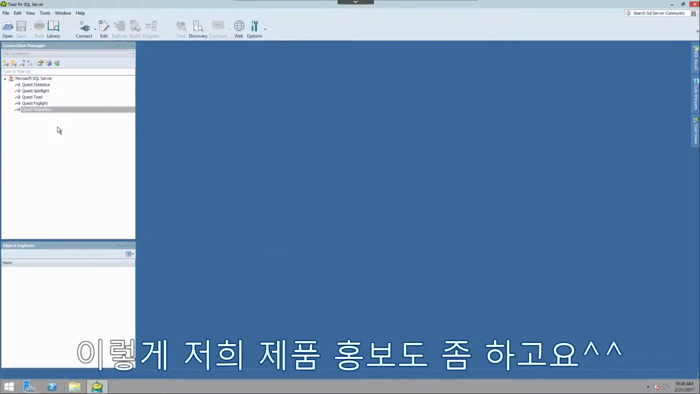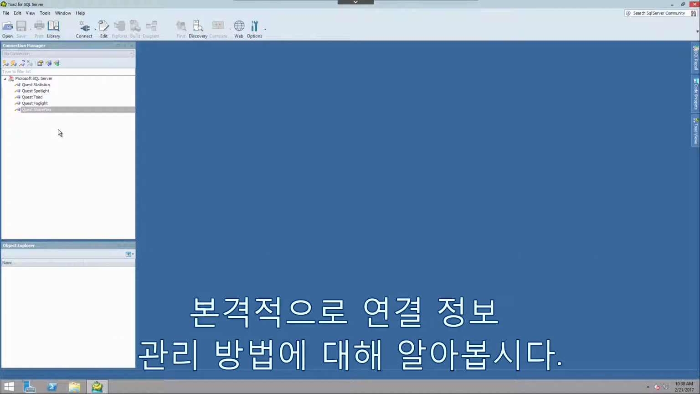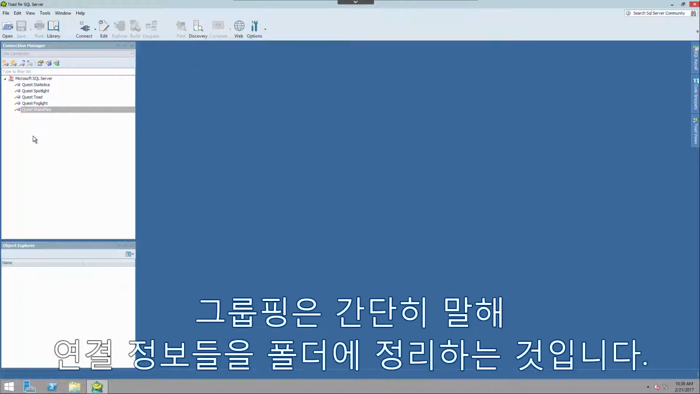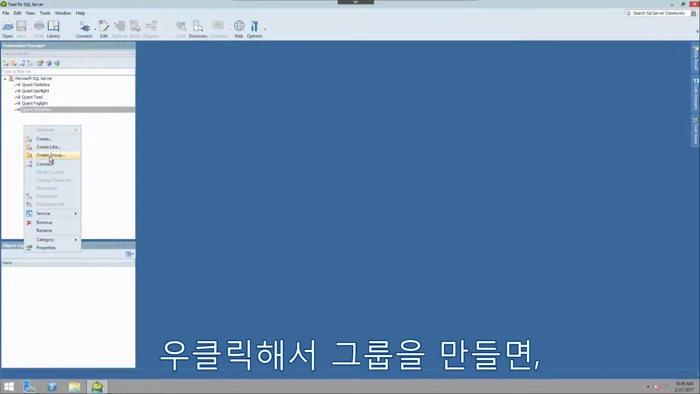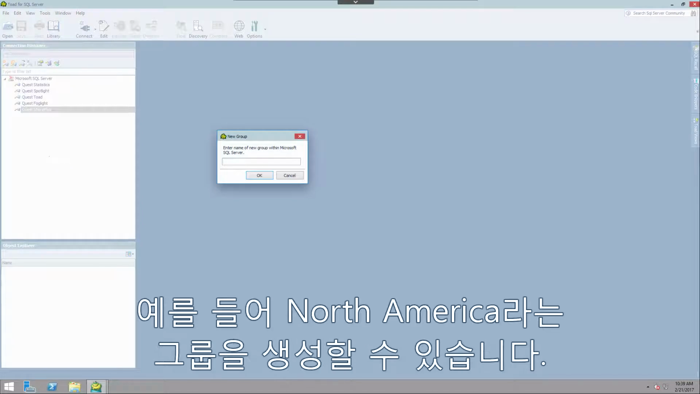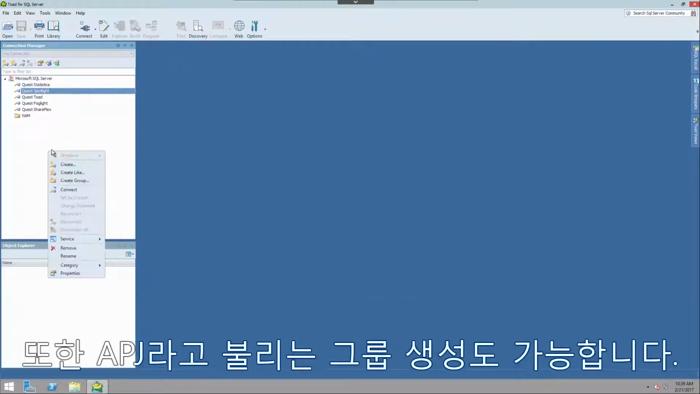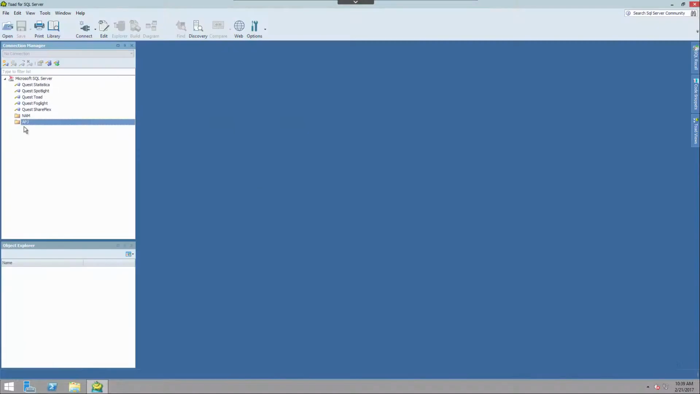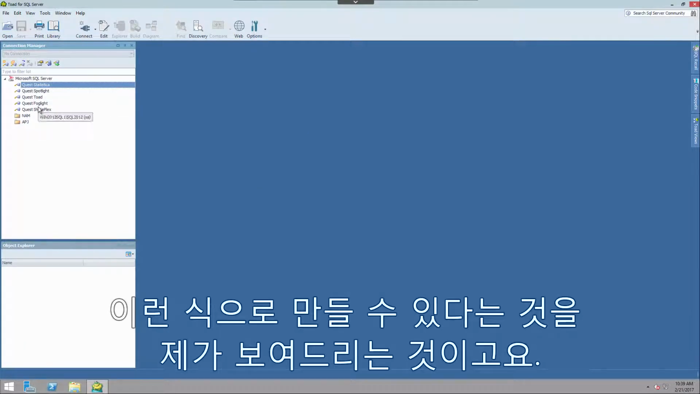Now that that shameless cross-sell is complete, let's go about the business of actually organizing the connections. First, we'll talk about grouping. Grouping simply organizes your connections into folders. So if I right-click and choose Create Group, I can create a group called North America, for instance. And we can also create a group called APJ, just to give you an idea of what can be done.